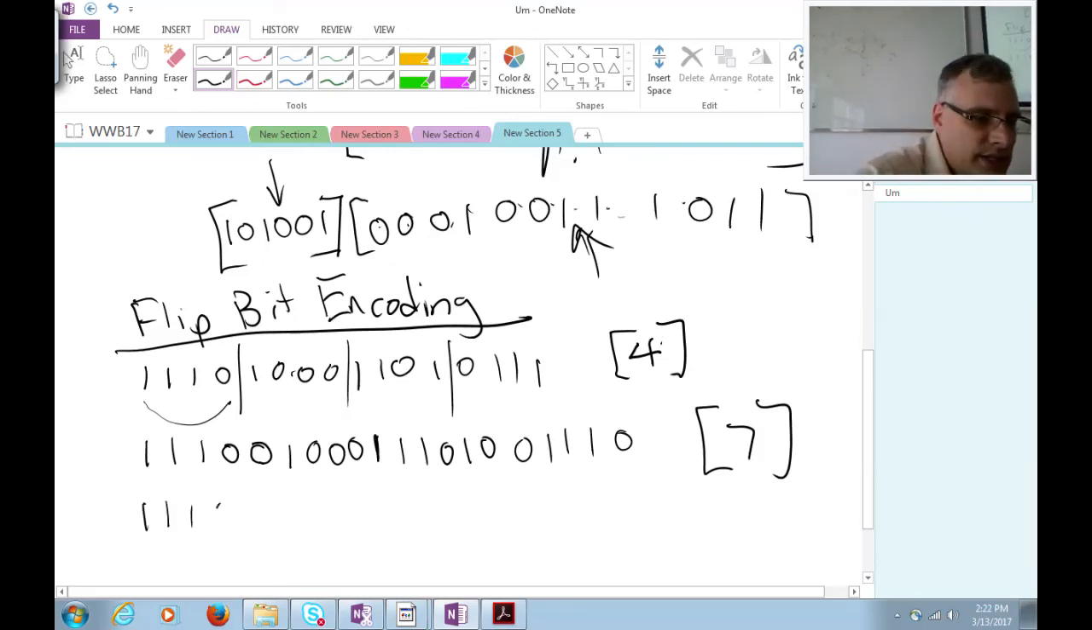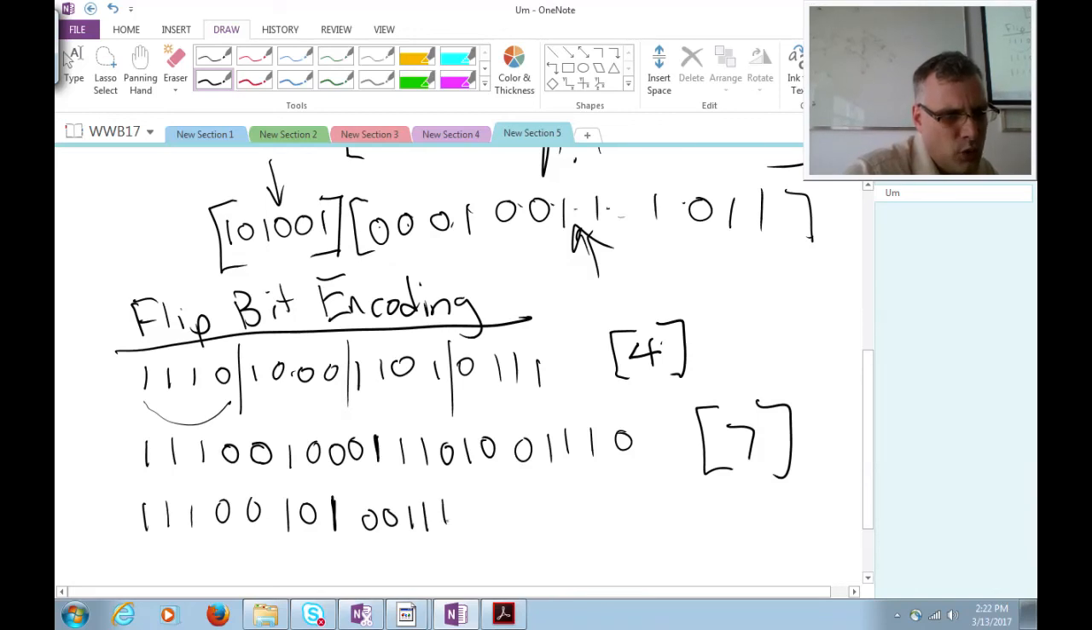1, 1, 1, 0, 0, 1, 0. Well, it doesn't really matter what I put there because look, I've got the same number of zeros as ones. 0, 0, 1, 1, 1, 0, 1. I got one extra 1, so I'm going to put a 0. And then 0, 0, 1, 1, 1, 0. And then whatever came after that, if it's a 1, I put another 0.